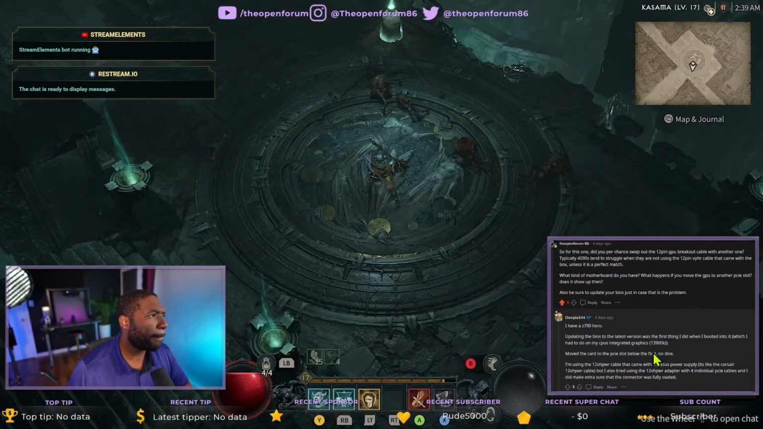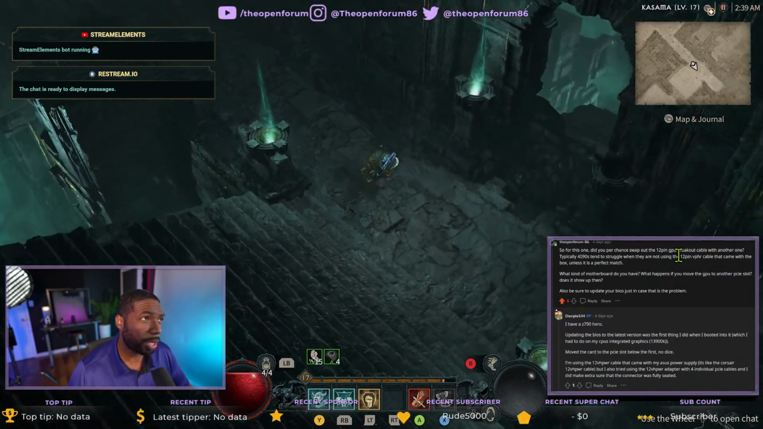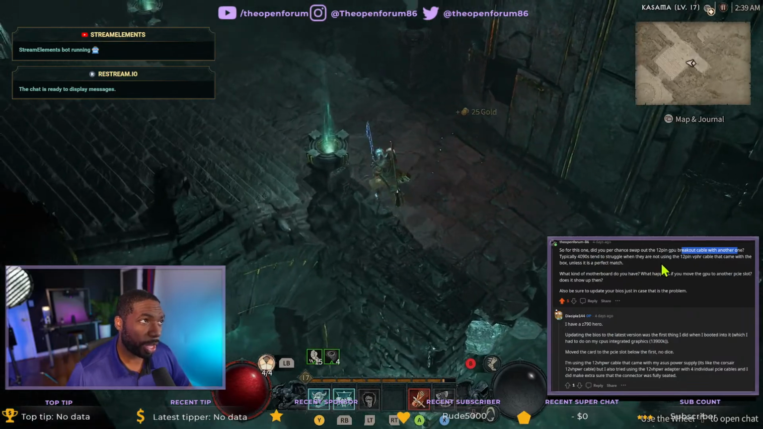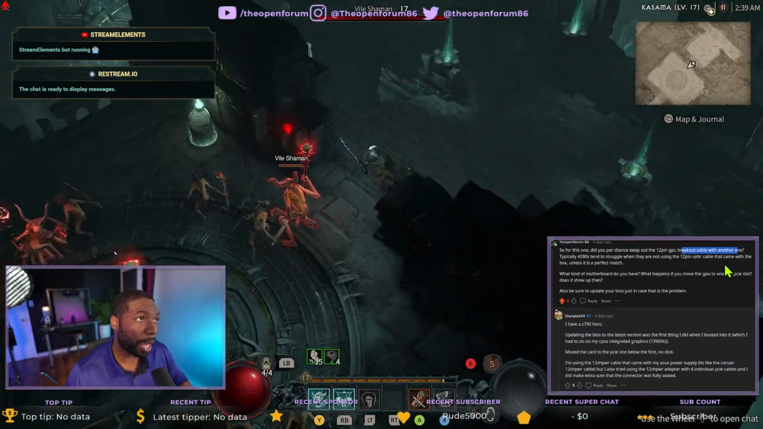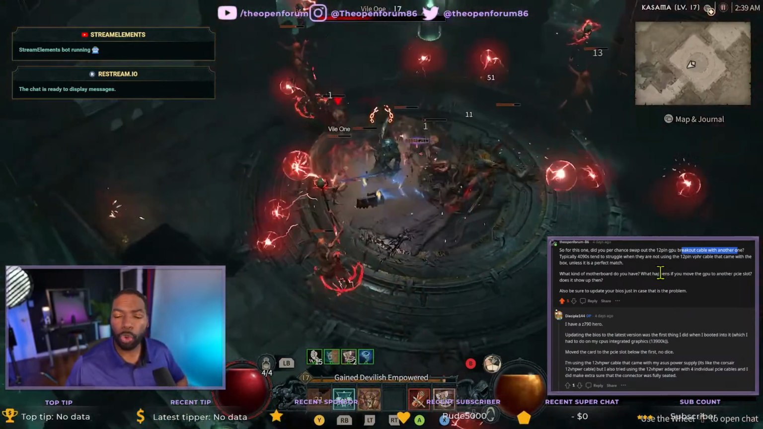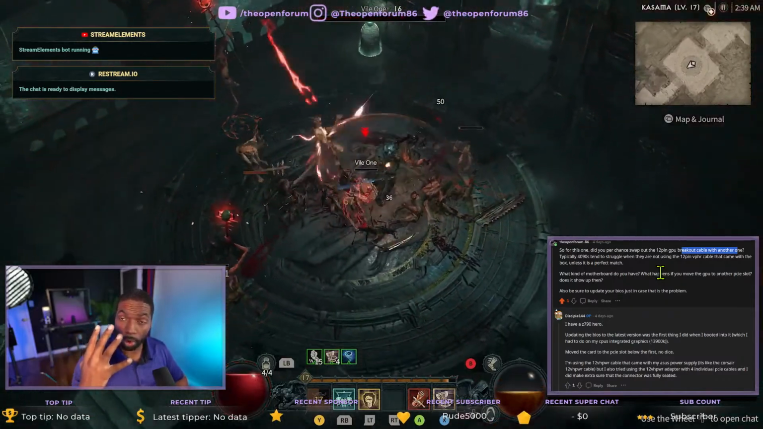So for this one, did you perchance swap out the 12-pin GPU breakout cable with another one? I ran into this too, so this is the reason why I know it. Typically 4090s tend to struggle when they are not using the 12VHPWR cable that came with the box, unless it's a perfect match. This is true. For example, the Gigabyte RTX 4090 uses 4 breakouts to 4 8-pins.